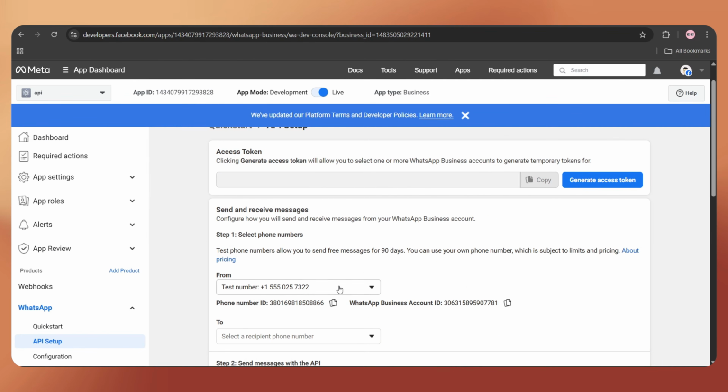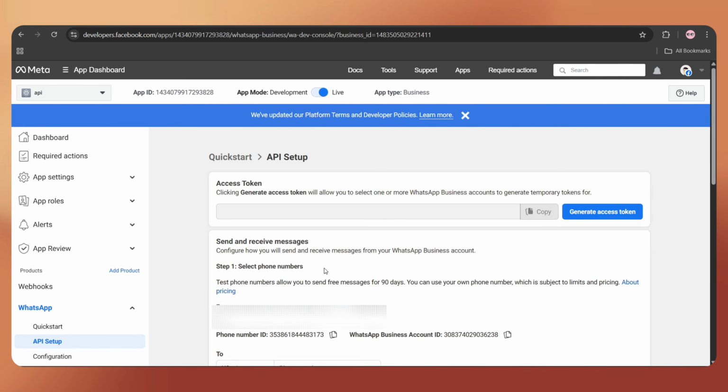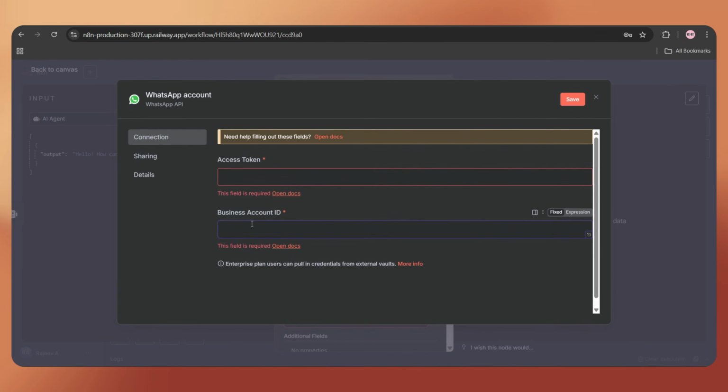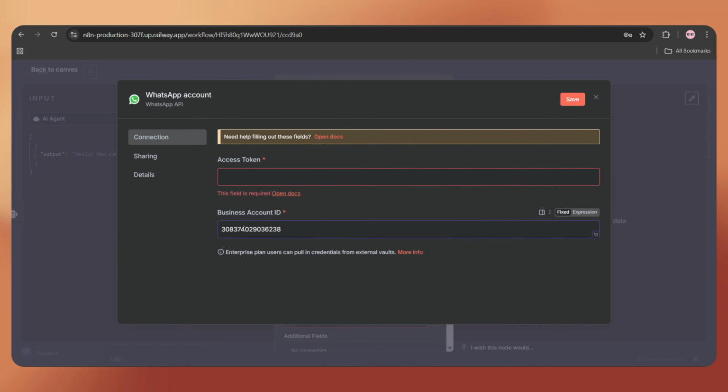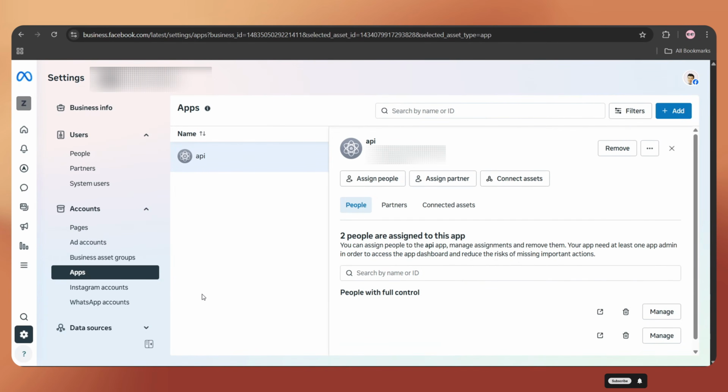First, we have to select the WhatsApp number on which we want to set up our AI agent. Just copy the WhatsApp business account ID, go back to the N8N dashboard, and paste it here. Next, we need the access token. Here we can generate a temporary access token, which can only be used for a short period of time or just for development purposes. To get a permanent access token, just go to business.facebook.com again.